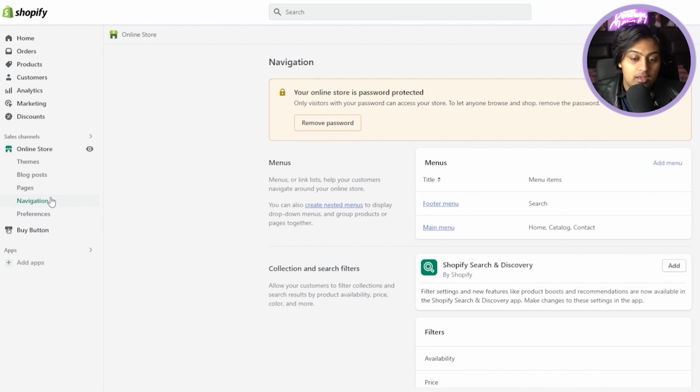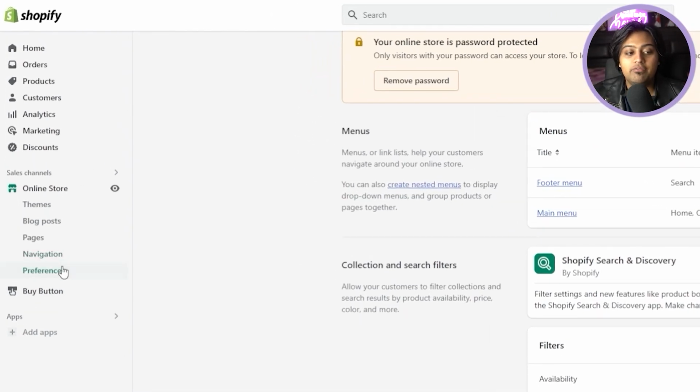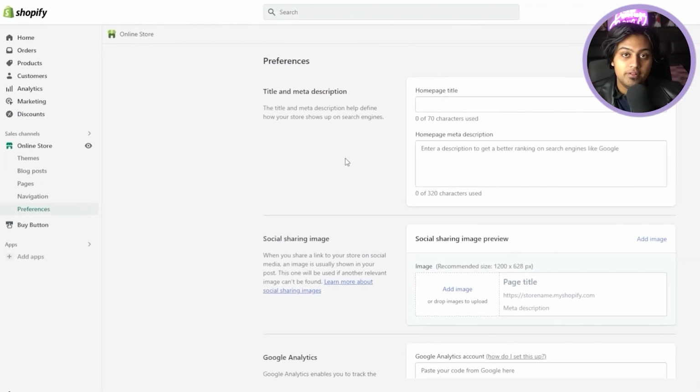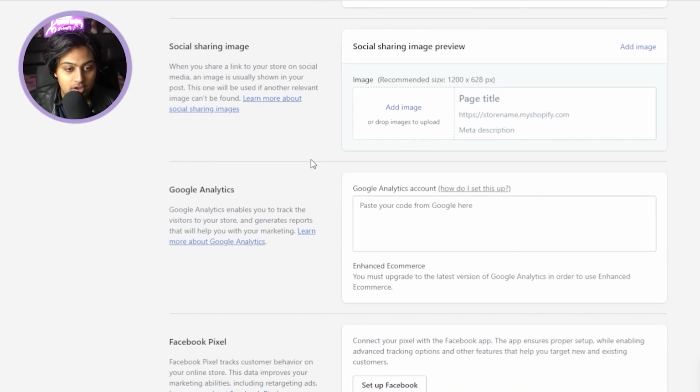Now let's scroll down, and over here you can also see that you have Shopify search and discovery. You can filter settings, find new products, and do so much more from this section. Then below that you have your preferences, and in your preferences you can add in a title and meta description of your page. You can also add in a social sharing image. You can also add in a Google Analytics account if you want to manage all of your Google ad analytics over here too.